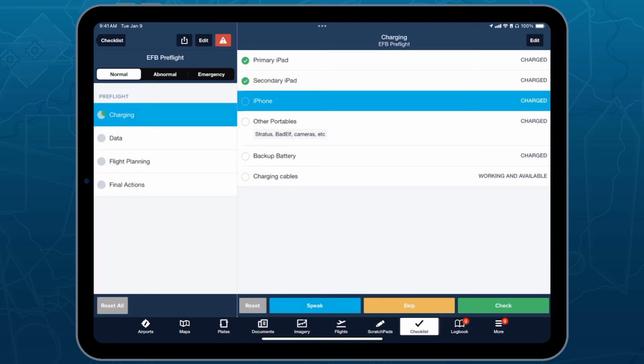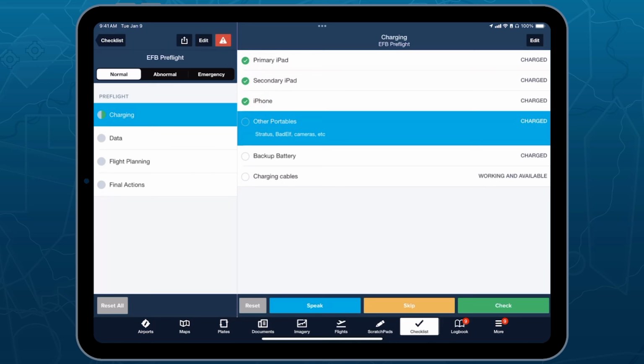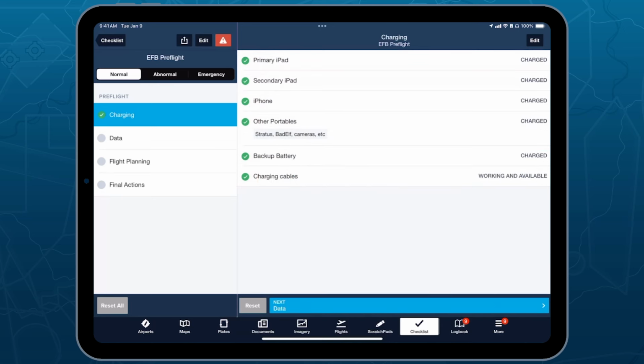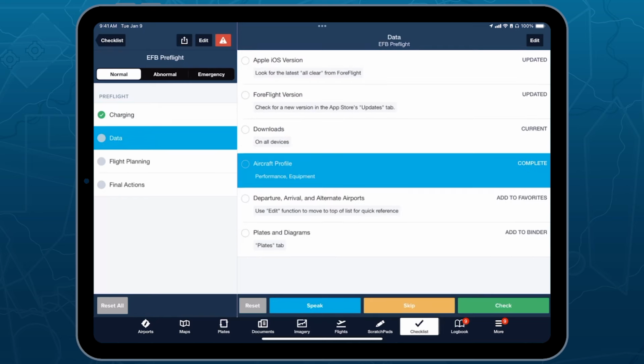This is what I do. I put all my devices to sleep, so to speak, the night before while they're all charging, so I can wake up if I'm going on a morning flight and know that all my devices are charged. So if we come down to data, we have the Apple iOS version. We want to make sure that we're using the most compatible and most current version of iOS on our devices. So I'm going to show you where we can do that.